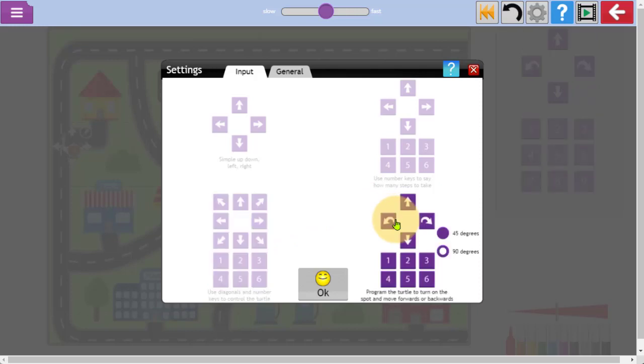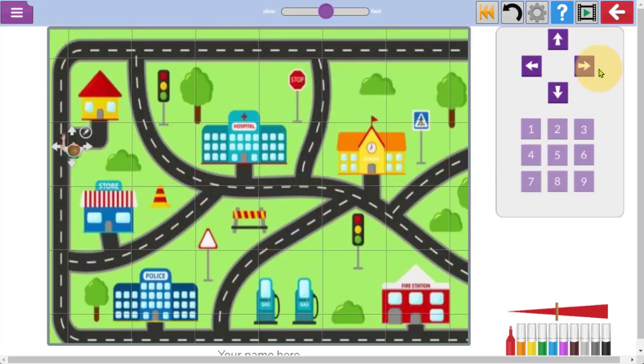Or if I want to think about rotational turns and moves forward and backwards, a bit like a Bee-Bot, then I can choose the 90 degrees option, and then they move just forwards and backwards after turning on the spot. So what I'm going to do is imagine it's a bit like a road. I'm only going to go up, down, left, right, and then have numerical steps. So if I press OK, that will update the programming element.